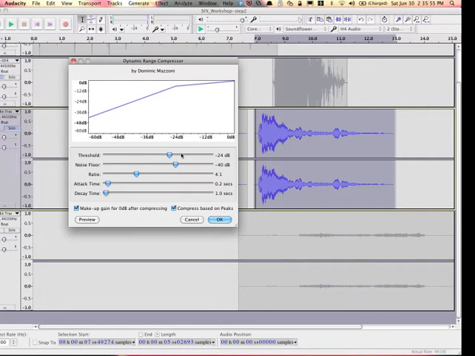So we set our threshold at negative 24. The noise floor is the point at which we consider something background noise. So basically, anything above the threshold is going to be brought down by this ratio. We're going to bring it down by a factor of 4 to 1. Anything below the noise floor, we're basically just going to effectively silence. We're going to say this is noise we don't want, we're just going to get rid of it.